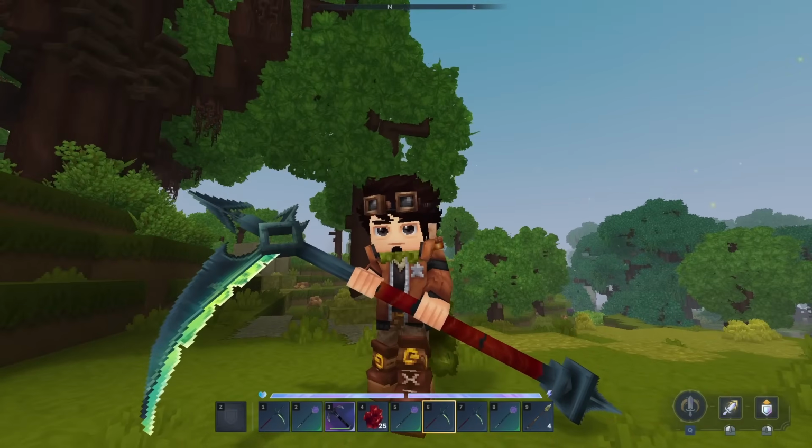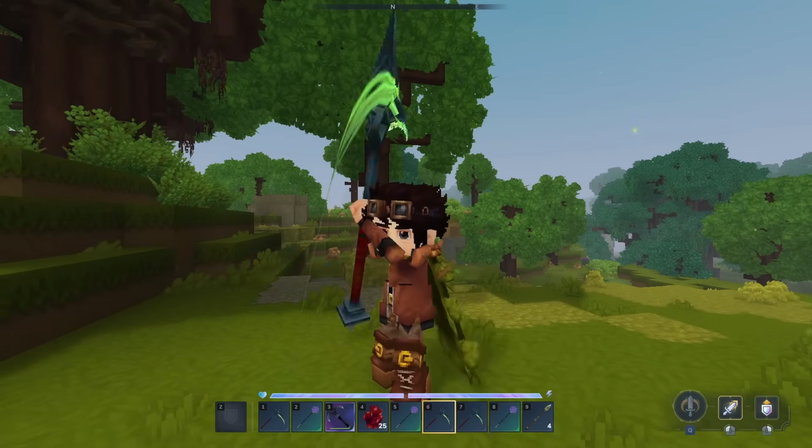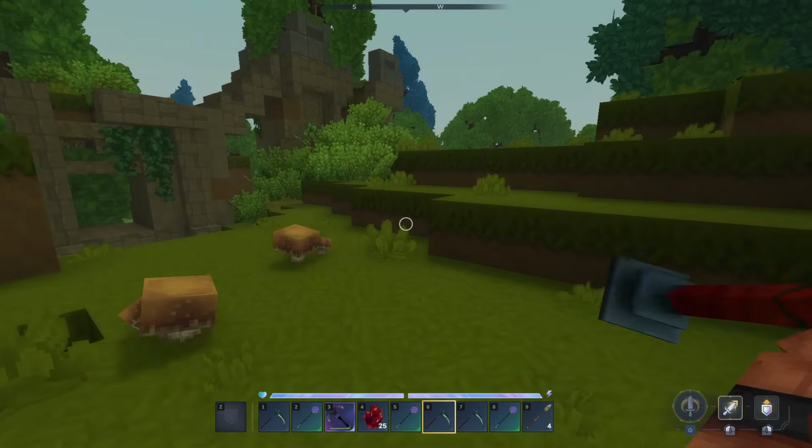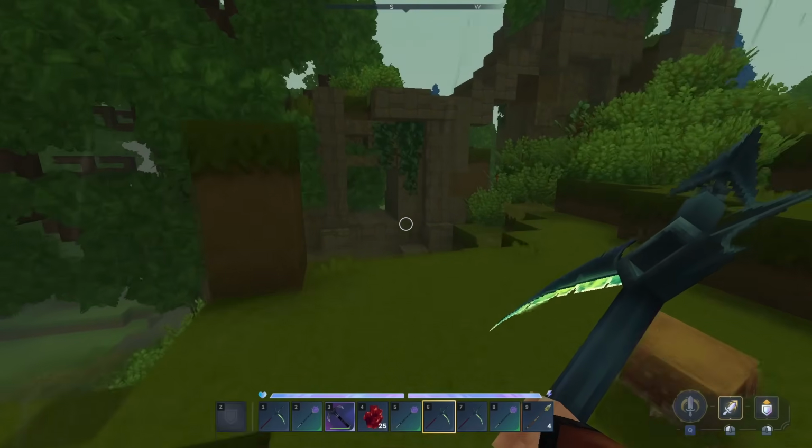In this video I'll be showing you how to make a custom weapon. For this video we're going to make a custom scythe similar to this one that you can see in the game right now. So let's get straight into it.